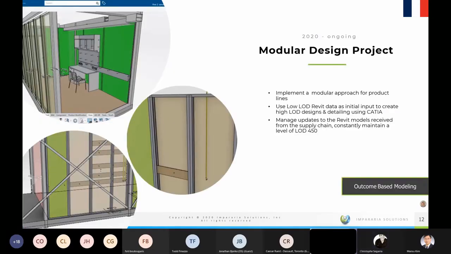The second project that I want to introduce to you is a project that is currently ongoing. It is also located in Europe, in France. So in this case, we had to implement a modular approach for product lines. A company that had different variations of the same product for a large-scale building wanted to model all of these components. The input data was low LOD Revit data.